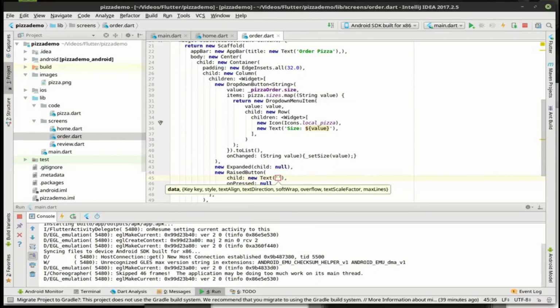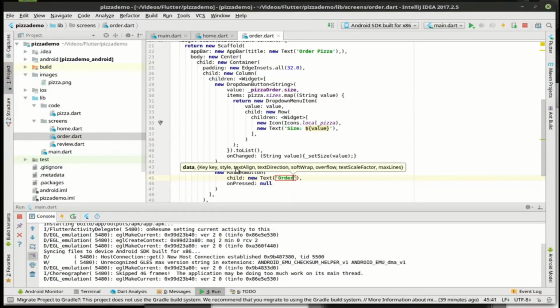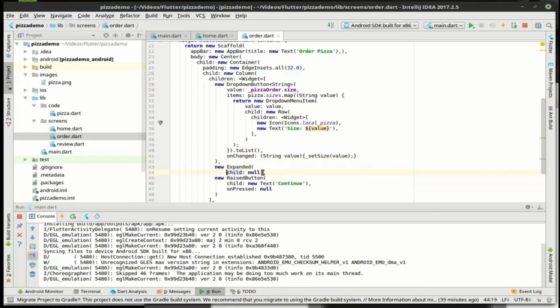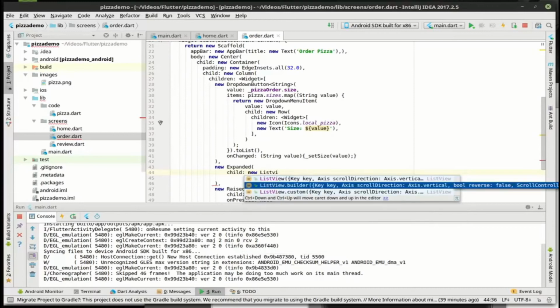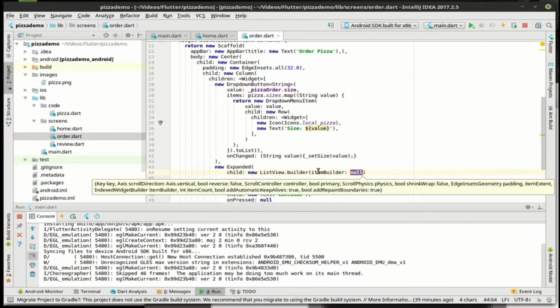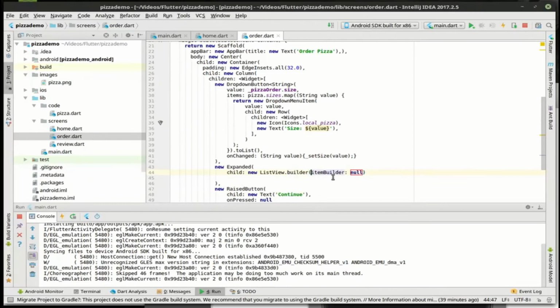All right. Now let's call it continue. All right, so in our expanded, we want to put a new list view in here. I'm going to do list view builder, and as you can see, our item builder is going to be null initially.